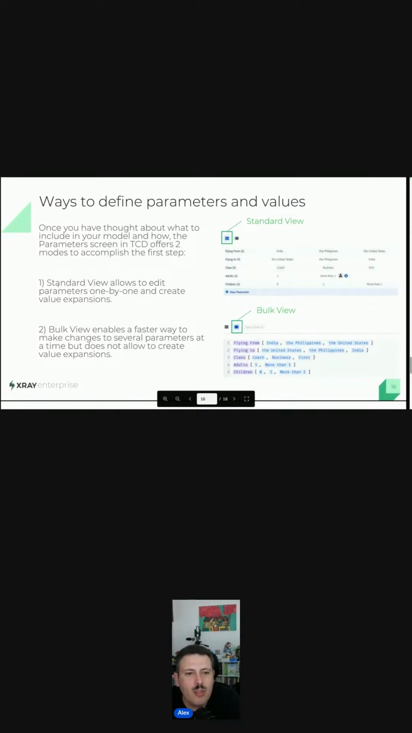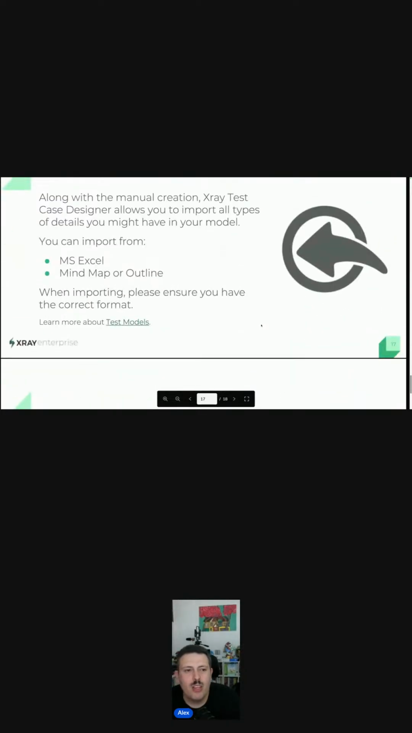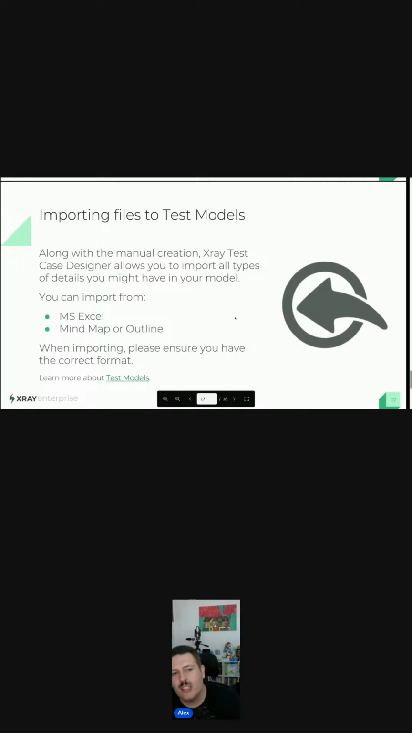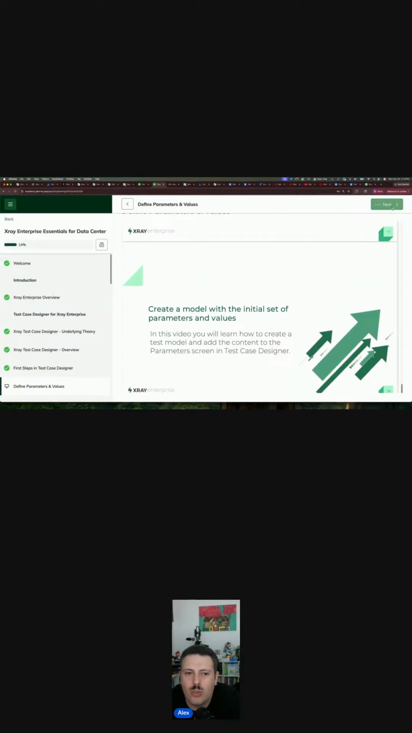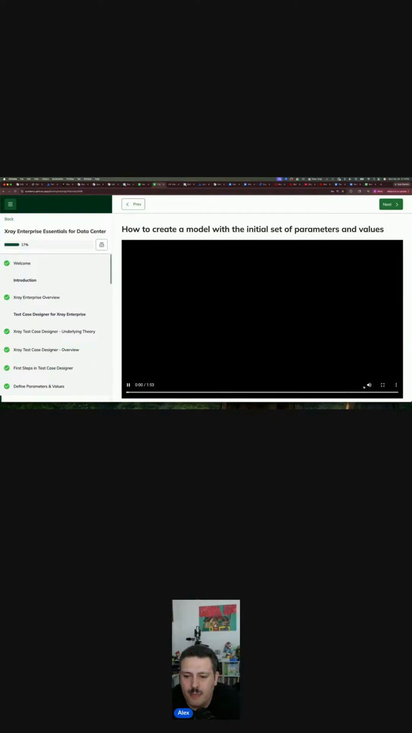So the standard view allows you to edit parameters one by one, and then the bulk view allows you to just do a whole bunch at the same time. You can also import files to test models from Excel or from this mind map, which I've never even heard of. All right, so now we're going to go into a video, and we're going to basically see how to do this inside of Jira.